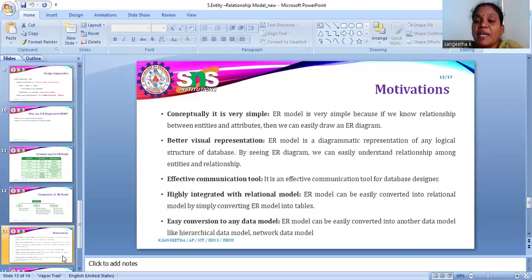The motivation behind using the ER diagram is that conceptually it is very easy for designing, and better visual representation is provided by using an ER diagram. It is an effective communication tool, and it is highly integrated with the relational model, with easy conversion from this to the database.